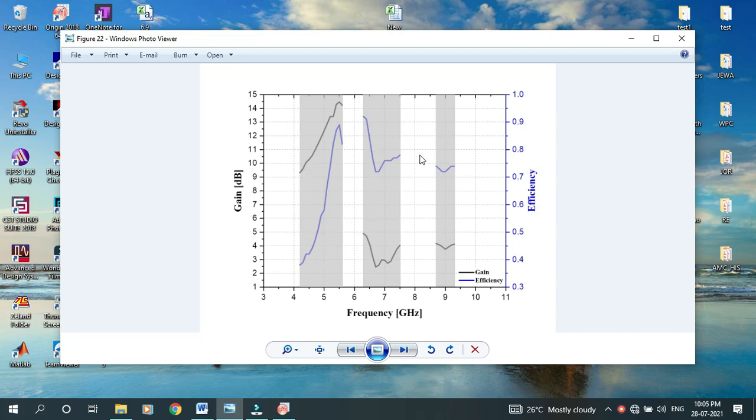scales. See, on the left hand side there is one Y scale which is gain, and on the right hand side there is another Y scale, that is efficiency. Okay, and these two scales are totally independent of each other. This is one scale, this is another scale. This type of plot is known as a double Y plot. So how we can make this type of plot in Origin software, today I will show you.